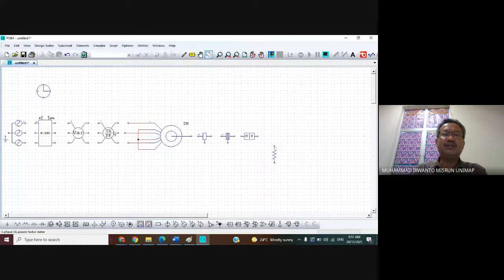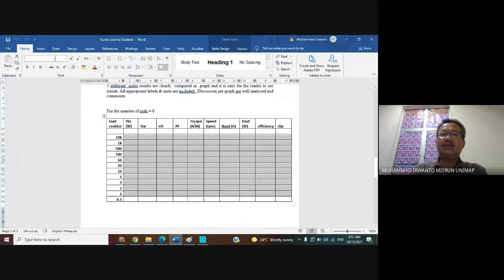When we run, automatically the values can be observed in the simulation. And then torque, speed, I load, output efficiency. Remember, efficiency is equal to output power over input power multiplied by 100%. And then slip. Please calculate the slip using the slip formulation. This one is complete, for example.